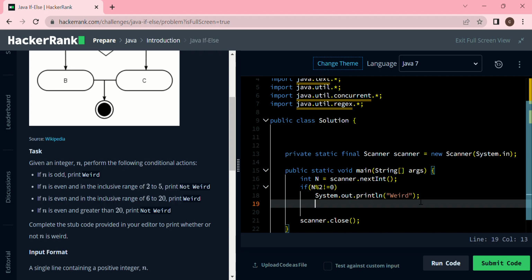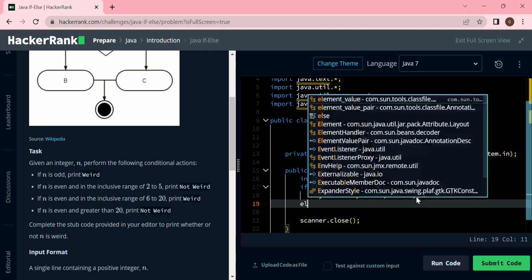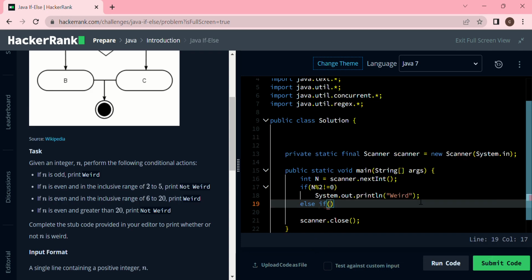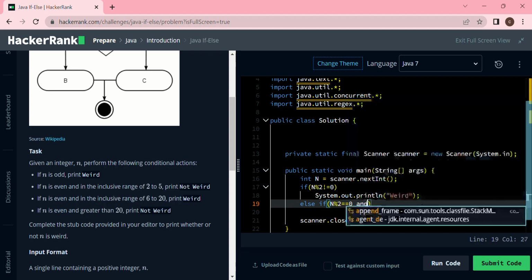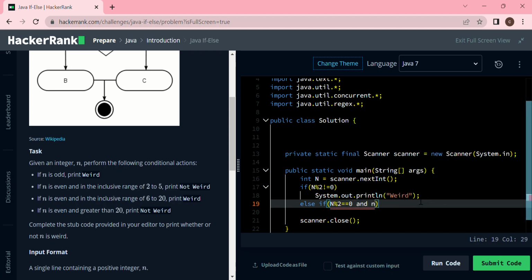Next, the condition is if n is even and in a range of 6 to 20, you have to print Weird. No, before that we also have another condition. If n is even in the range of 2 to 5, we have to print Not Weird. So how can we give that? Else if n mod 2 equal to 0 and n is in the range of 2 to 5. So n should be within 2 and 5, an inclusive range of 2 to 5.